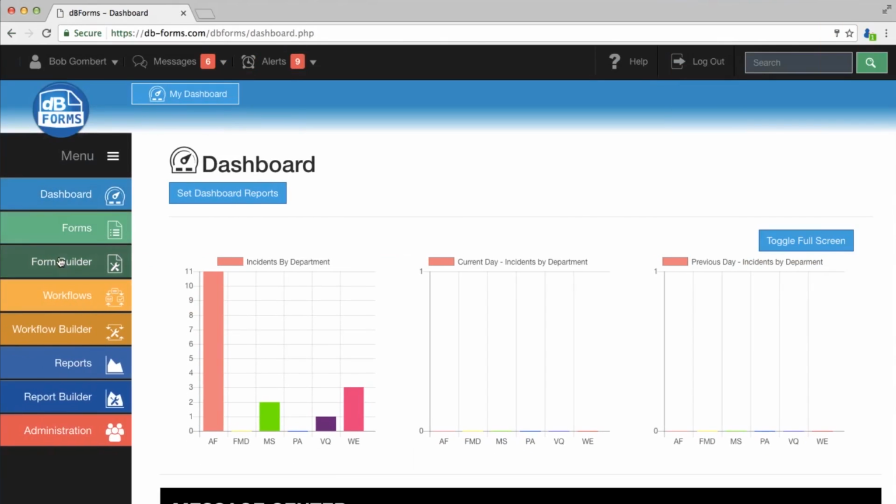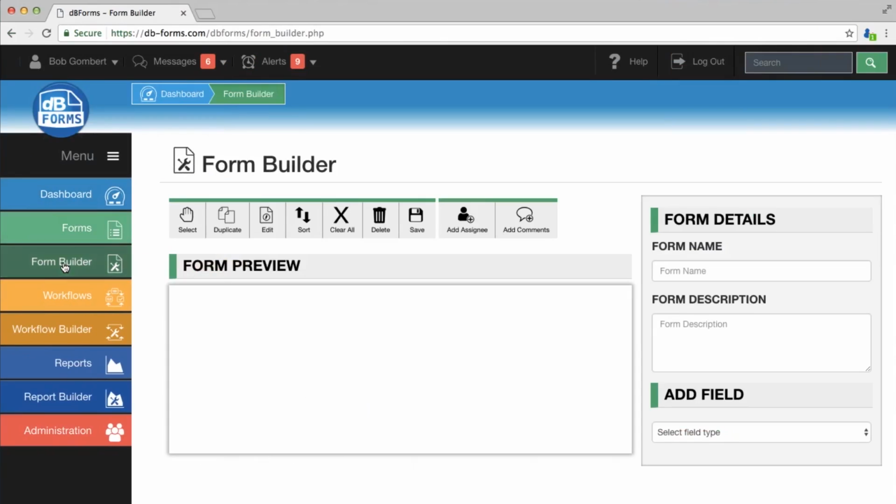To begin with the DB Forms application, we will take a look at the Form Builder. The Form Builder is where you can create the forms that will be used by your end users. In this example, we will create a simple daily inspection form.